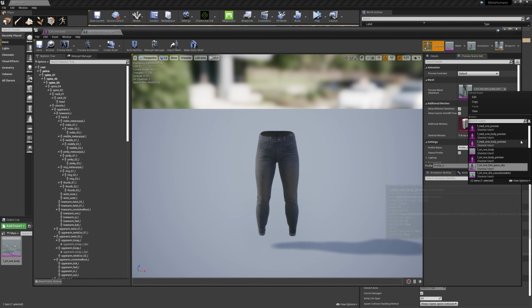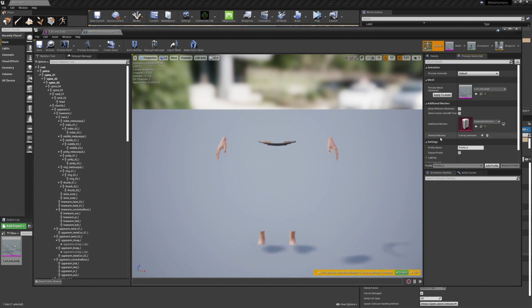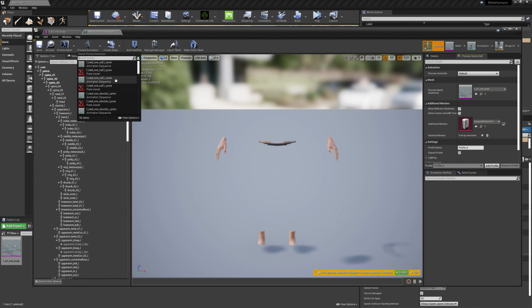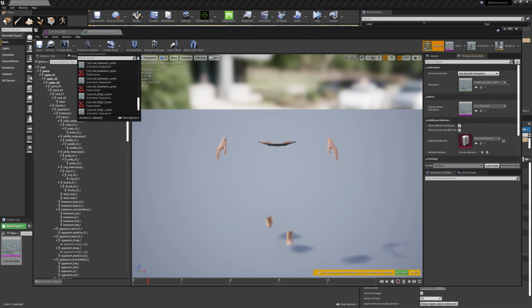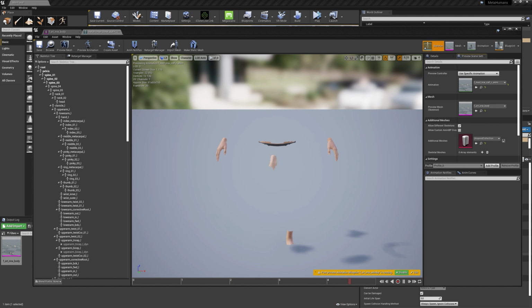So let's try this then. Let's select the SRT NRW underscore body. We'll select the preview animation. Yeah, this doesn't work. So if you want to just preview animations here, it won't work. It will just glitch out. I also learned that the hard way.